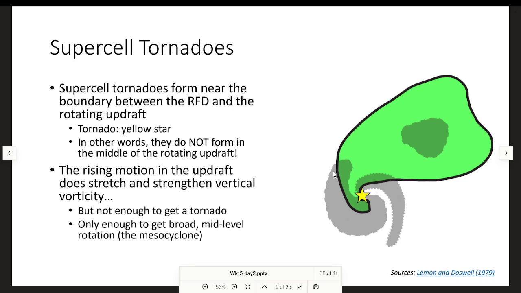Supercell tornadoes form near the boundary between the rear flanking downdraft and the rotating updraft. So, yeah, we were talking about the rear flanking downdraft and the updraft. This is where the tornado would form. It kind of forms at the boundary between the two, but technically it forms in the updraft. So it doesn't form in the middle of the rotating updraft, though. It forms in the boundary between the two. It forms within this notch, inside the hook.